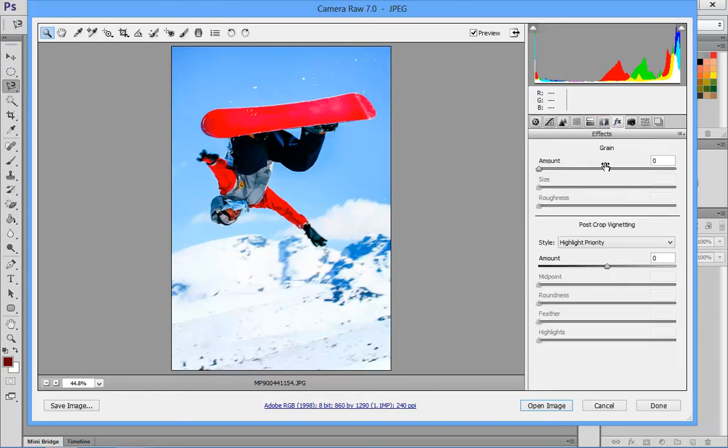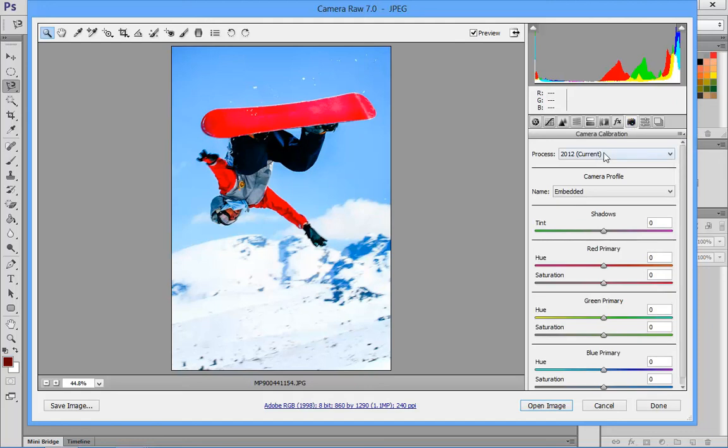You can also use some effects if you want to in here. You can change a few things, so if you want to put a bit more grain so it looks a little bit more grainy, you can do that. And if you know what your camera is, you can put that in there and actually change the camera profile. But that's probably as much as what I do with Camera Raw in this section here.